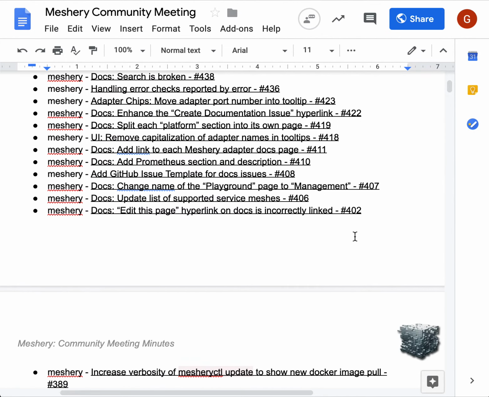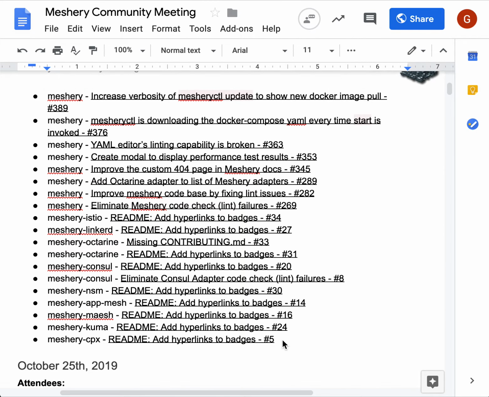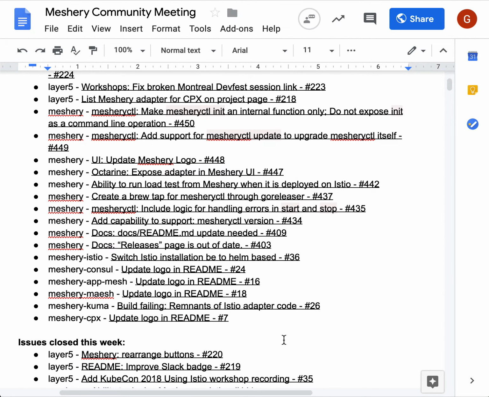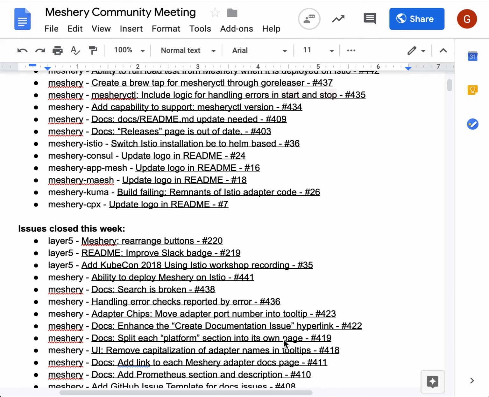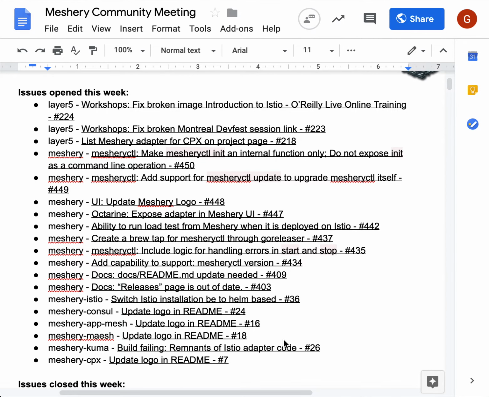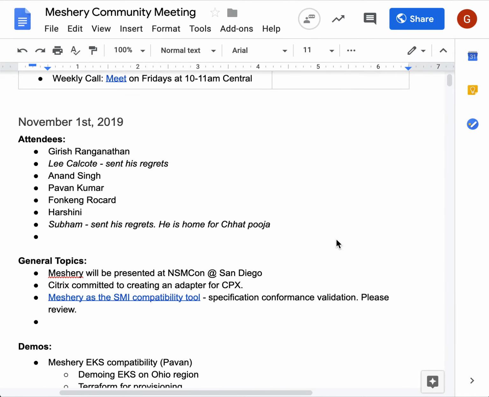And again, kudos to all the contributors who have done a wonderful job helping us close a whole lot of issues in the last week. You can see we have a ton of issues that were closed, and compared to the number of issues that are closed, we have a smaller number of open issues. Sorry, this is a good indicator of progress. So this is phenomenal. That's pretty much what I have to say.